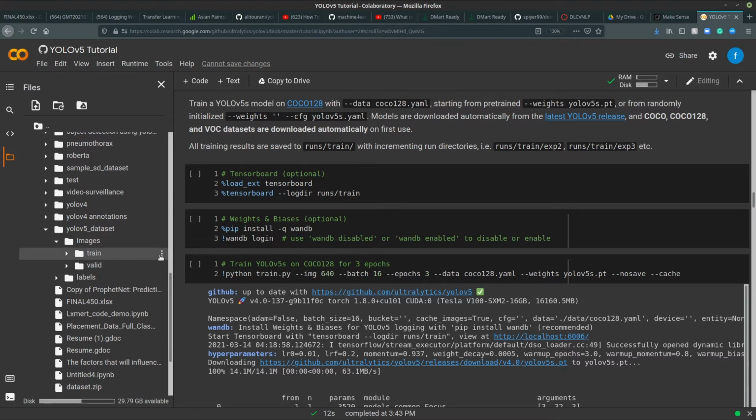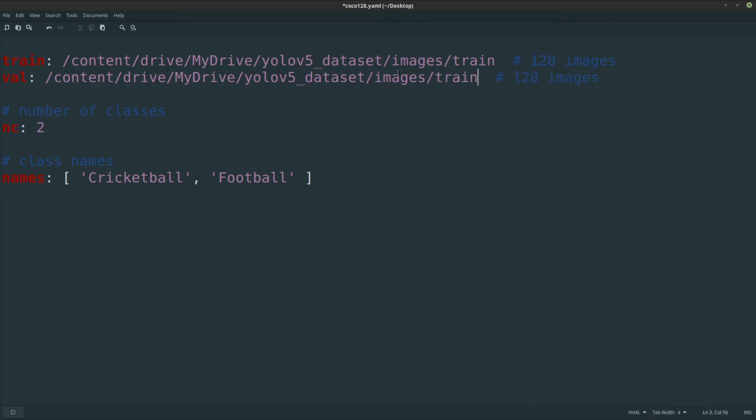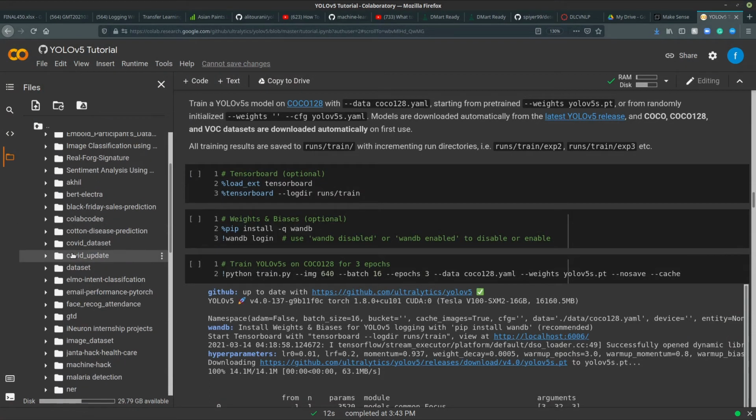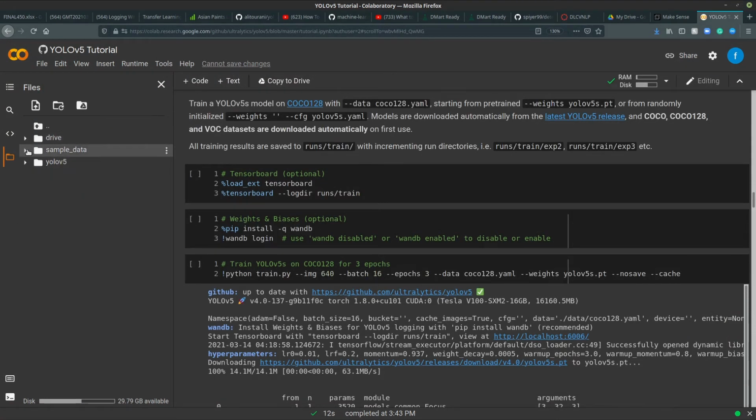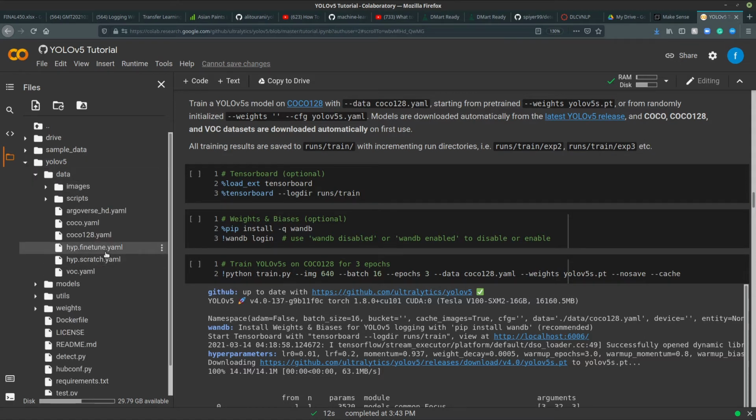For that, I need to pass the dataset path here for train. I'll just replace this completely. And similarly for valid, I'll replace the end part. I don't need this because we have more than 128 images. I'll just delete this and save this. After saving this file, I'm going to upload my YoloV5 custom YAML under the dataset data folder. Sorry.